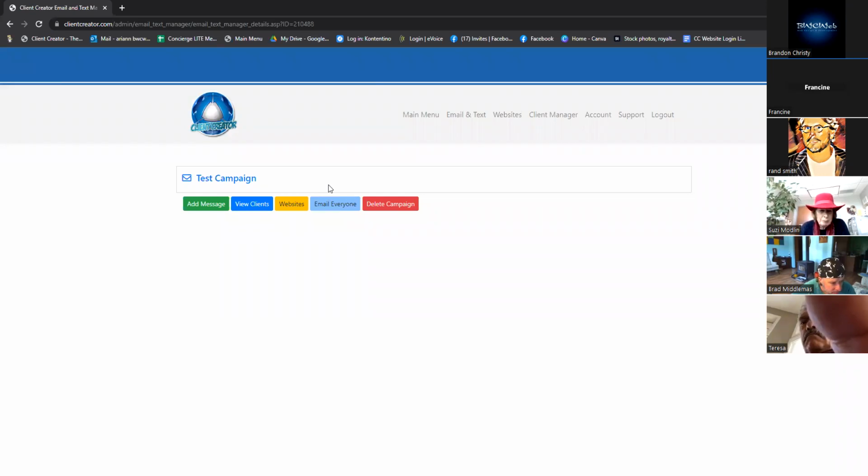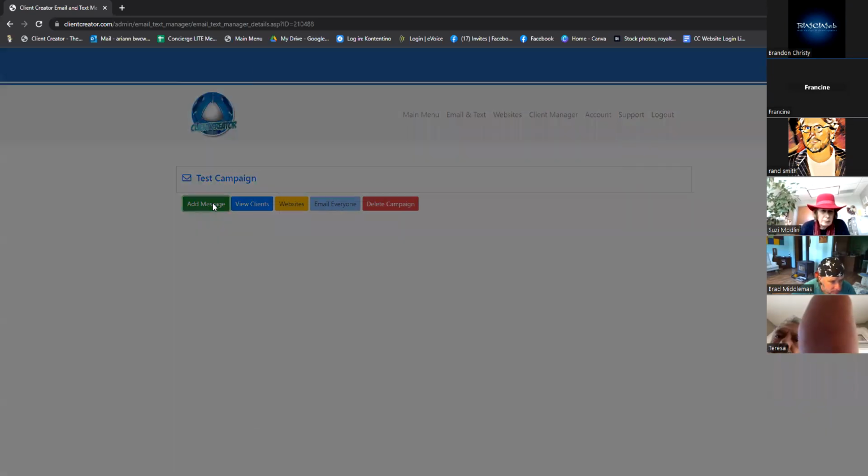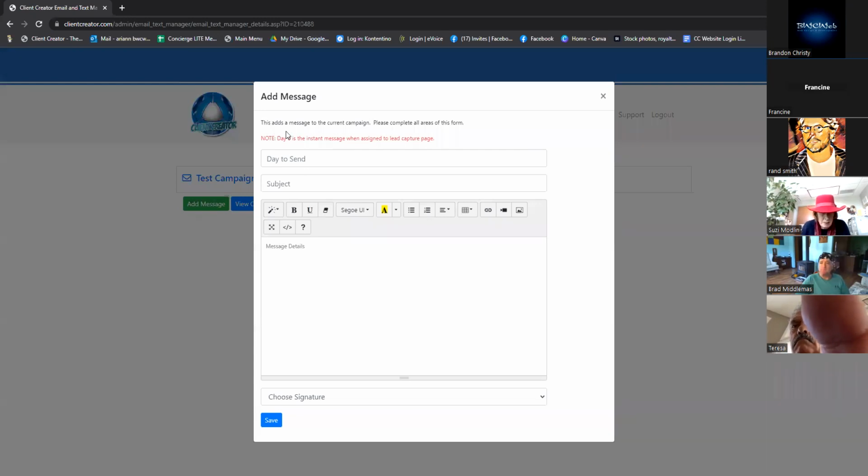So the first thing we're going to do is add a message. It brings up this little dialog box, and this adds a message to the current campaign. Note, this is very, very important. We get a lot of questions on this. Day 0 is an instant message when they are assigned to a lead capture page. What that means is, if you're going to use this campaign on a lead capture page and you want a message to be sent out as soon as they sign up, put day 0. Day 0 will go out as soon as they engage on your lead capture page and enter their email information. They're going to be sent this message.